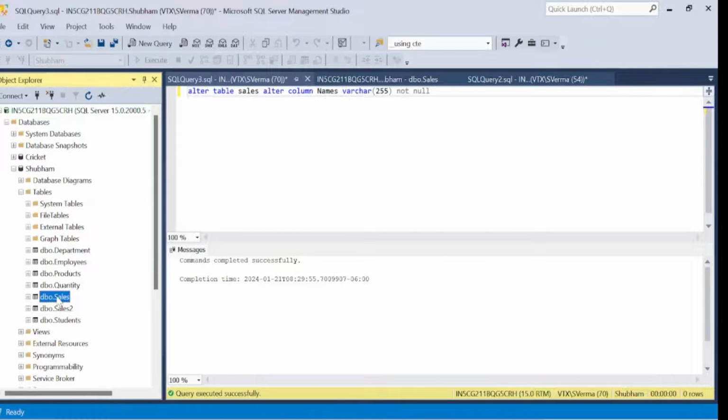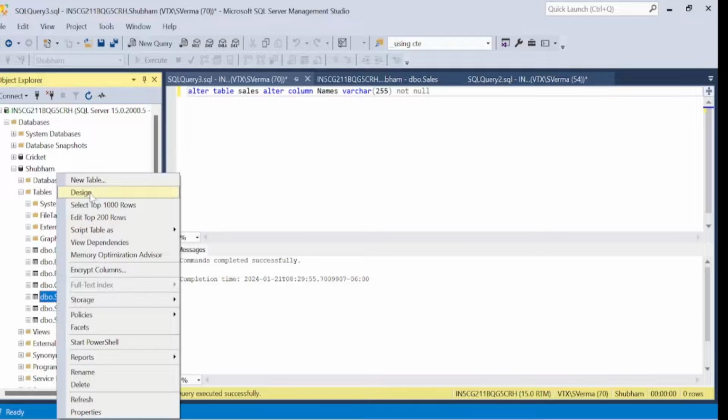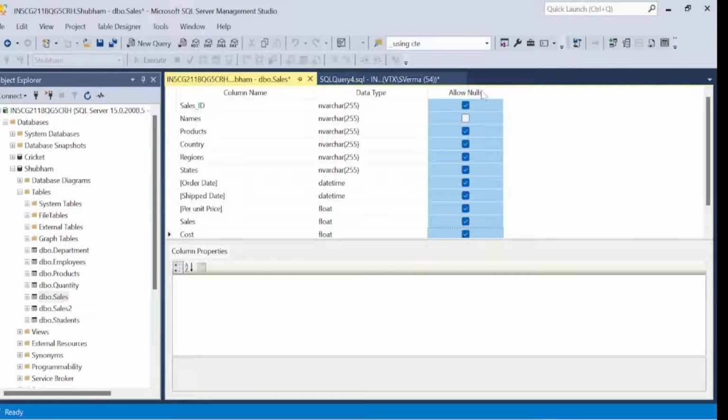And now again I will right click and go to design. So here we can see allow nulls is unchecked for this name column. That means null is not allowed for this name column, which means empty values are not allowed. That means while inserting a value, you need to enter some value under this name column. You can't leave it blank. If you leave it blank, it will throw an error.